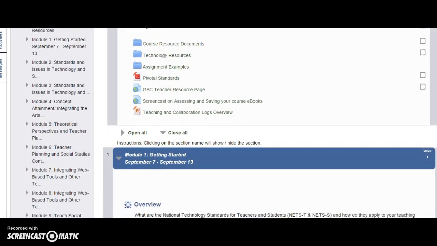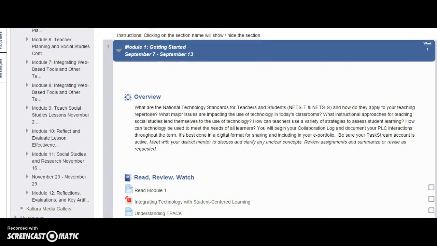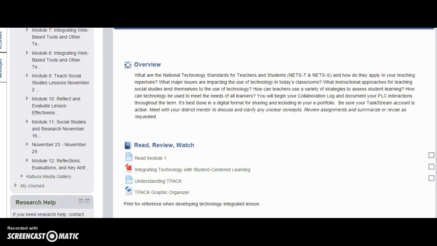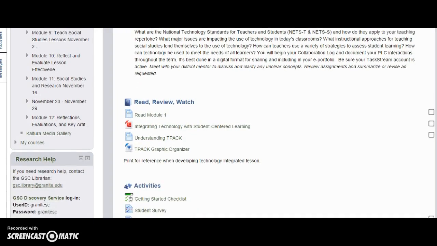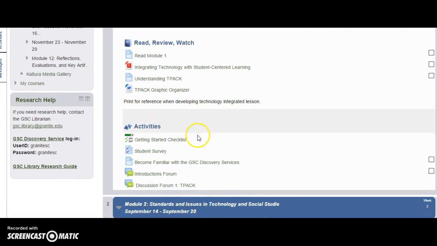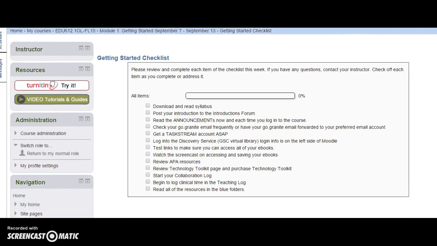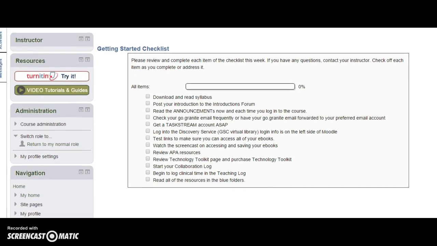So as I said, Module 1 will contain both foundational type managerial things that we'll need to do to get going, and also a lot of content. So we've created this getting started checklist for you, and it walks you through those foundational managerial type things that you really need to get done so that you can lay the groundwork to have a successful clinical experience. This list is set up so that you can check off things as you go and actually see your progress on this progress bar here.